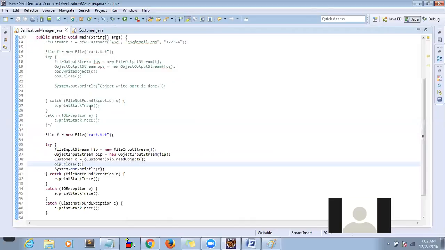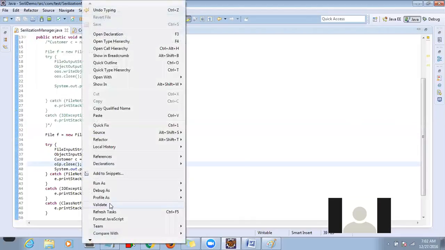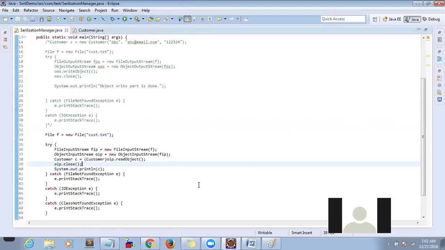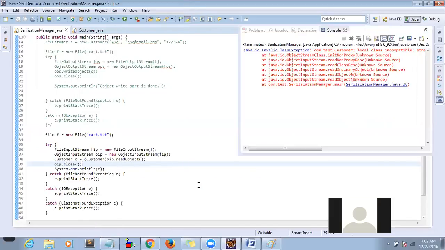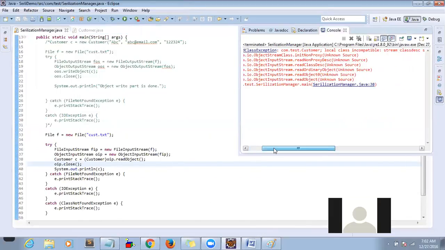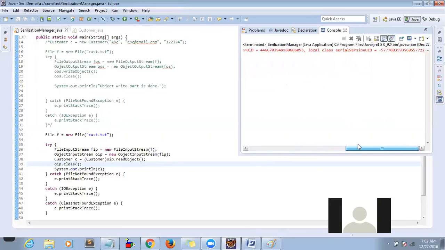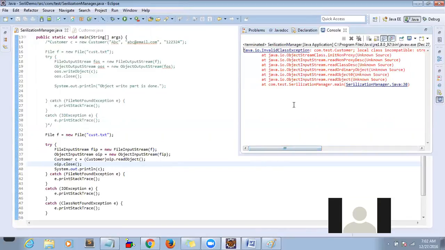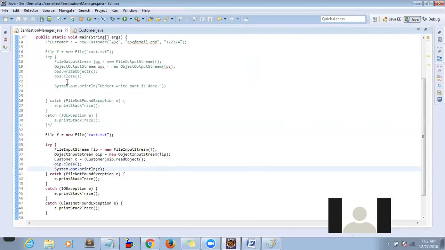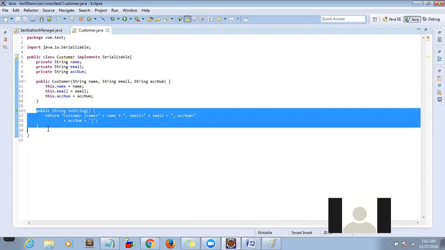Now let me rerun the program. Maybe we can see the lines now. See, an invalid error came. So it failed, right? Why are we getting that failure? When we were saving the object into the file system, this piece of code was not there in the object, correct? Right. But right now we are expecting an object which has a toString method.